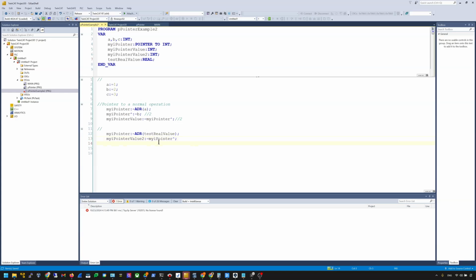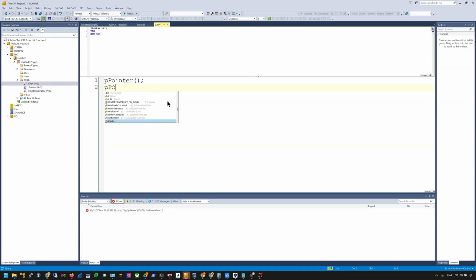So this time, this will be very strange because the data does not match. The value is pointing to 2 bytes and 4 bytes. The memory address is totally different, and the data is totally different, but TwinCAT will not warn us because it's a pointer. You can assign anything that you want, to any memory address that you want. And then we can call the program P pointer example 2.